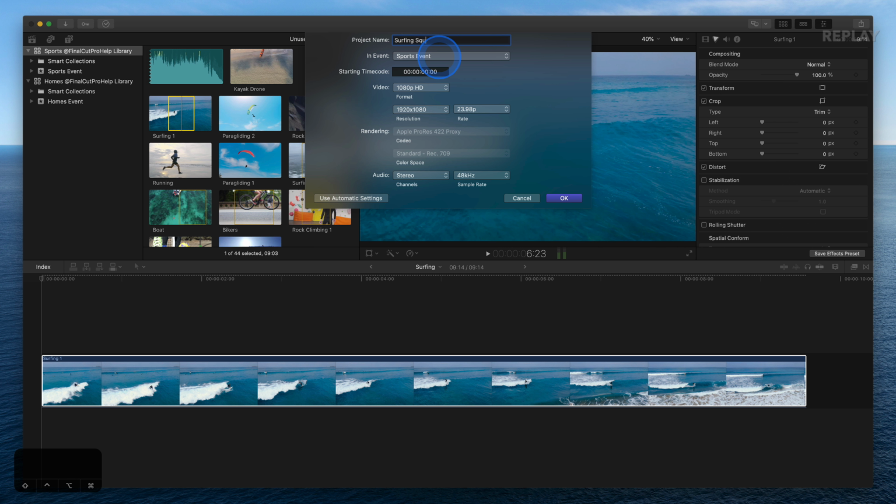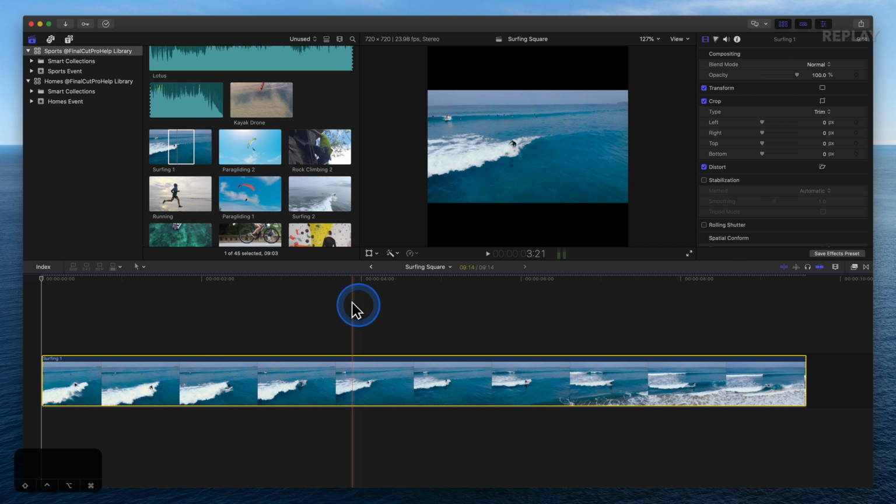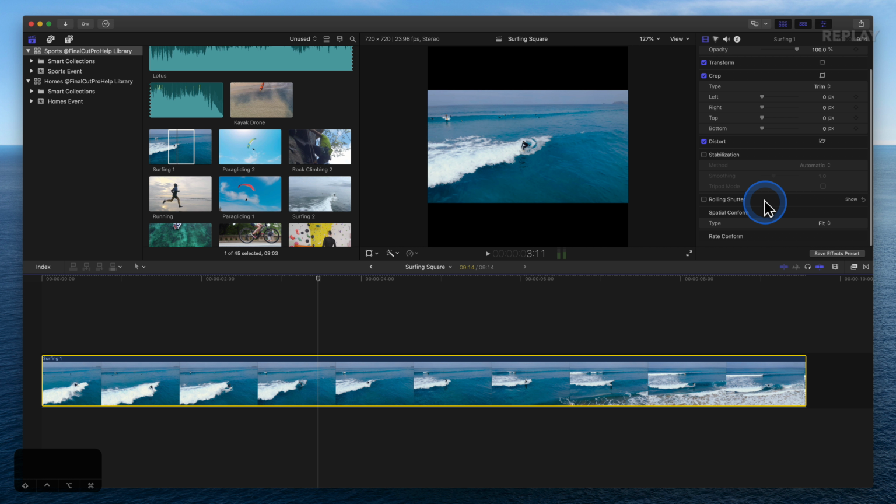I'll call this surfing square. And under my video format, I can change this to square and say okay. And I'll add the same clip down onto the project, do Shift Z to zoom to fit. And there's the same clip in this project. Now notice here, the difference is we have this view here, but notice the black bars on the top and the bottom. Because the default for conforming has always been really to fit the entire clip into the frame. And you'll see that in the inspector under spatial conform, the type is fit, which just means shrink down the video or adjust it so we can see the entire frame of the video in the project frame.